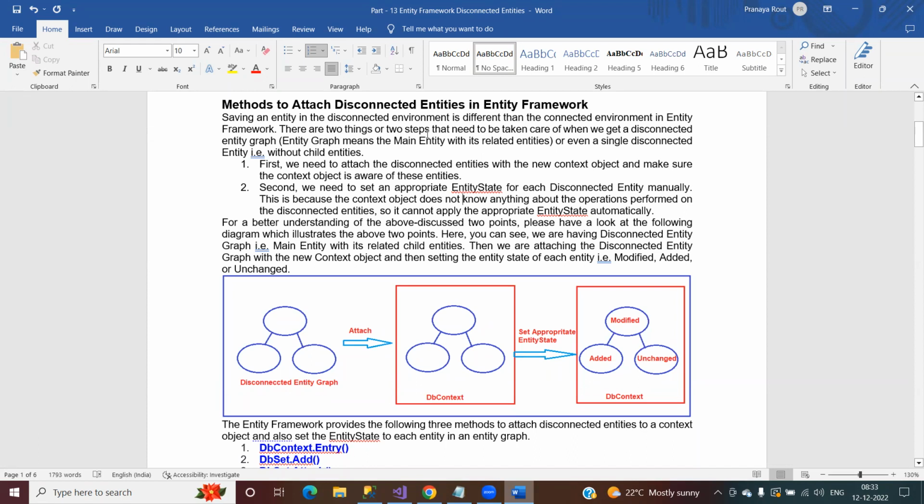There are two steps that you need to take care of when you are working with a disconnected entity graph, right? So here we need to understand one term: what is an entity graph? Can anybody tell me what you mean by entity graph? Any idea, anyone? No? Okay, let me tell you.